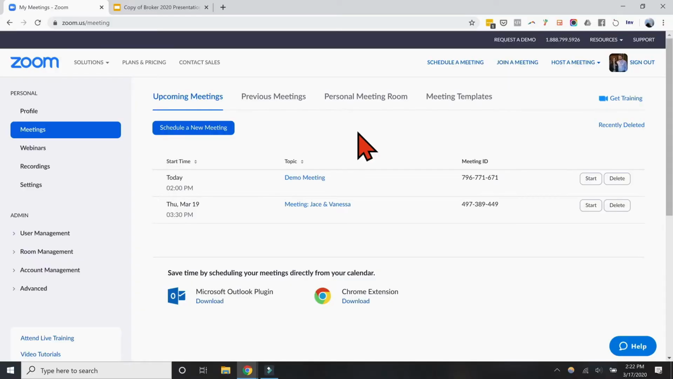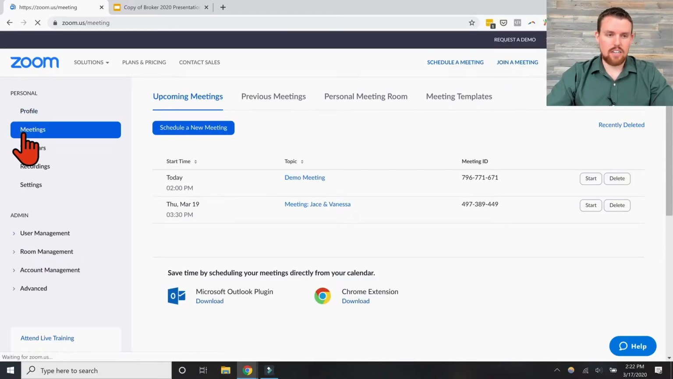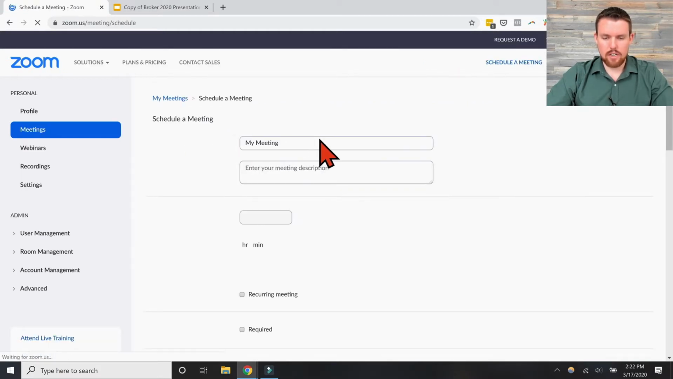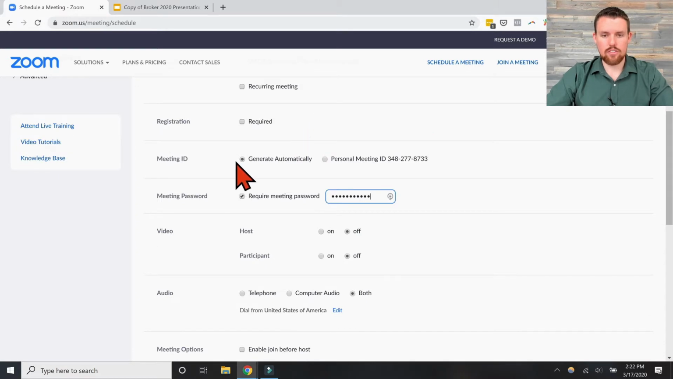Okay, so let's take a look at Zoom itself here. What you see here on the screen is what you're going to see when you first click on Meetings on the left-hand side after you've logged into your account. I'm going to walk you through how to set up a new meeting. Obviously, right here, you're going to see your existing meetings, but to create a new one, click on Schedule a New Meeting. And I'm going to walk you through each of the steps here.